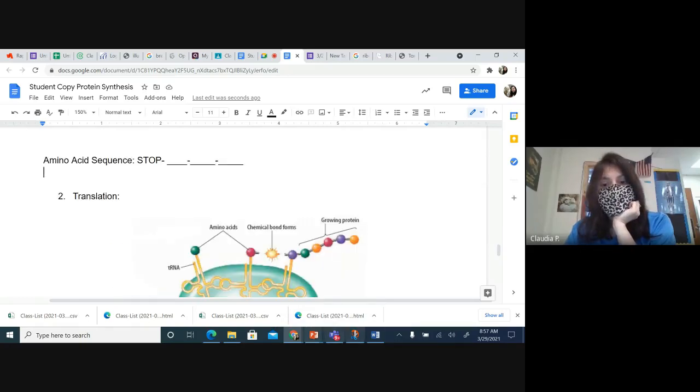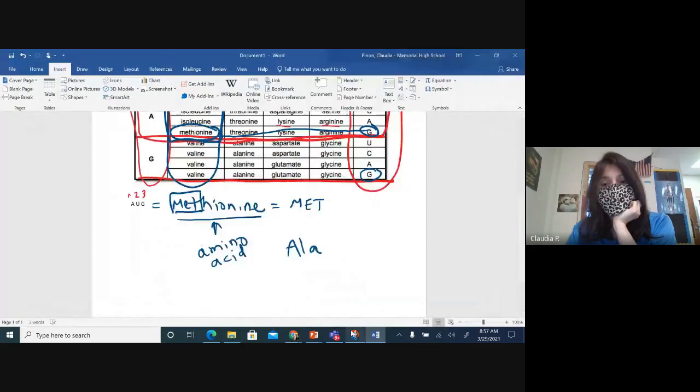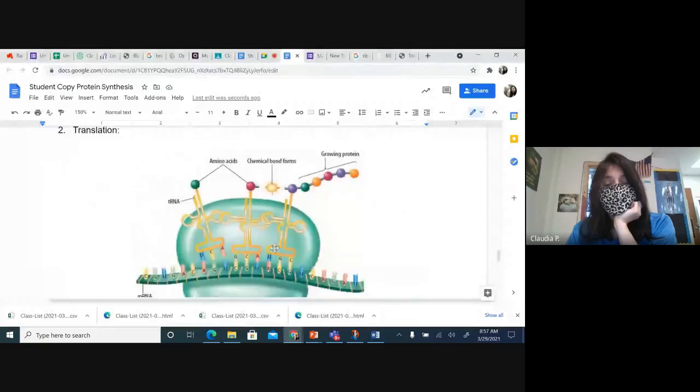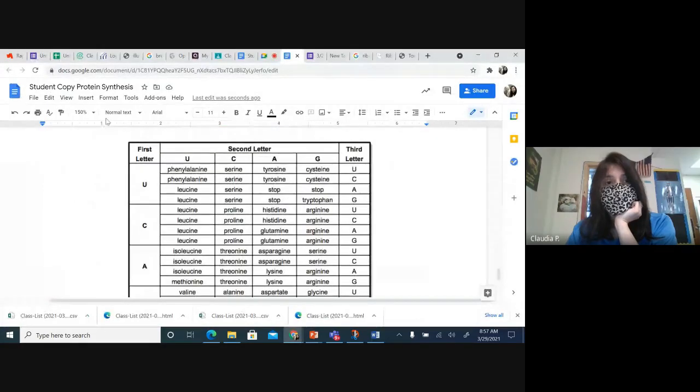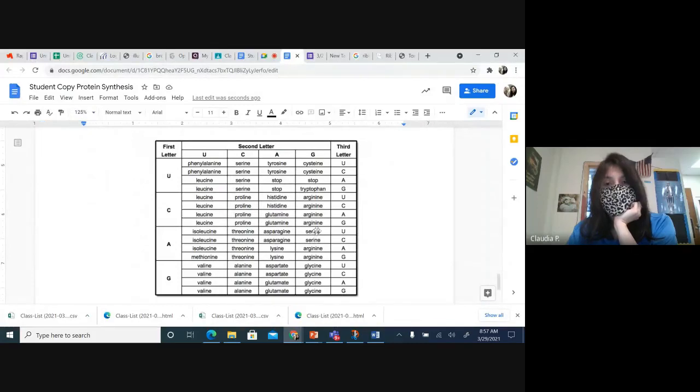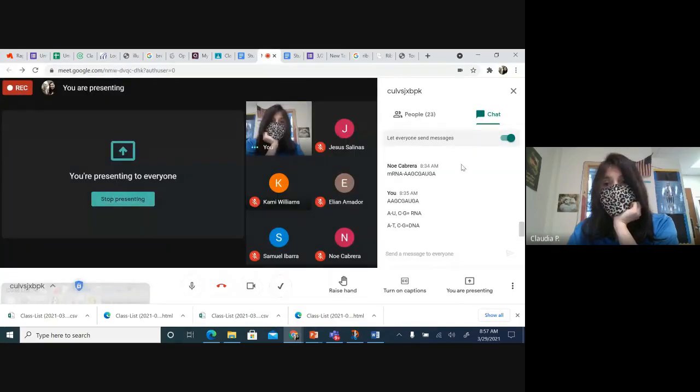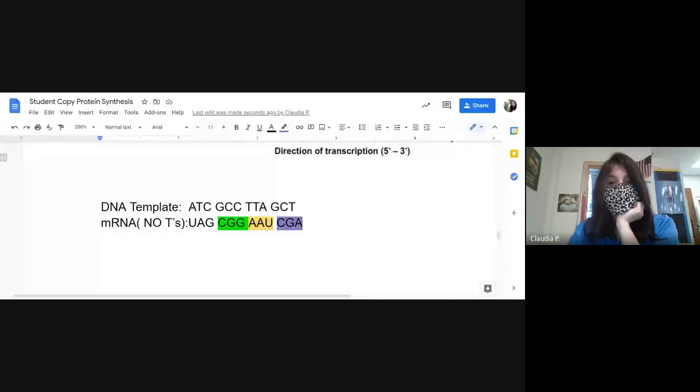I'll post my codon chart so you can see a little bit better. I did record the session so that if you need to go back and pause, you can do that. I'm going to go read the chat box real quick.